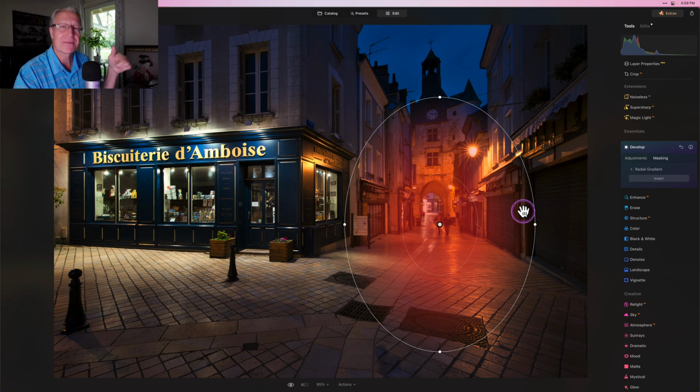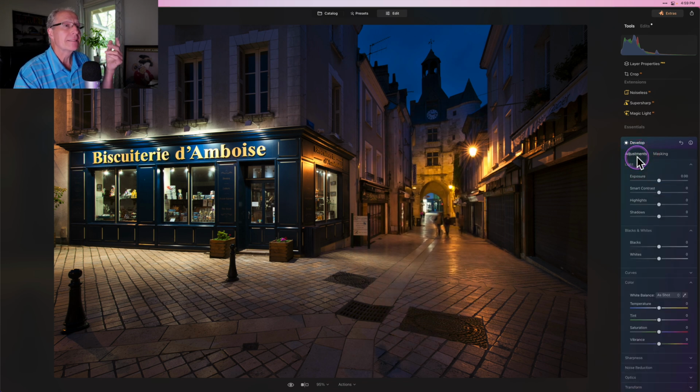Unfortunately, you can't edit that mask. You have to recreate it. Hopefully they'll adjust that in a future version of Luminar, but it is what it is. It's quick and easy to redo anyway.